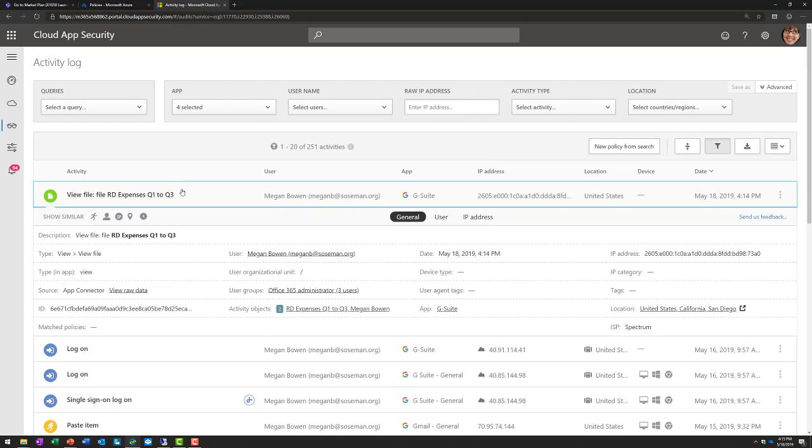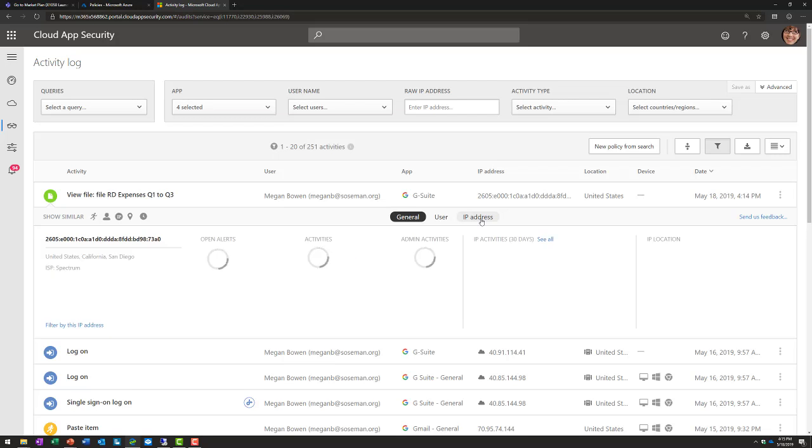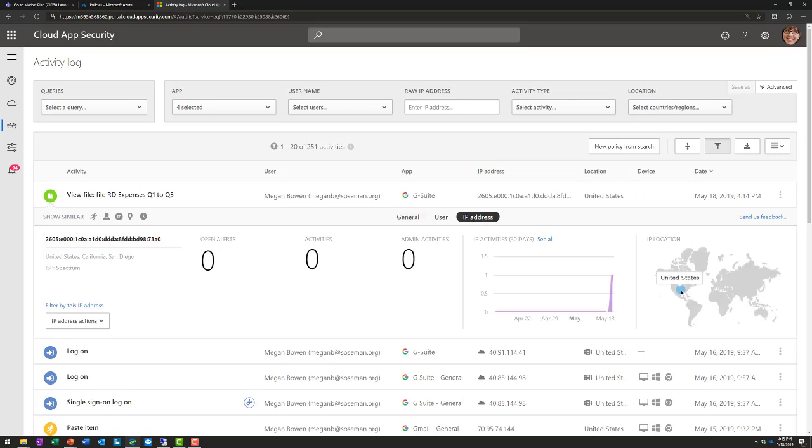And so here's where I went to view that file that I just showed you inside Microsoft Teams. And when I click on it, I can see some rich telemetry here about that file, where that user is logging in from to access that file, and so on and so forth.